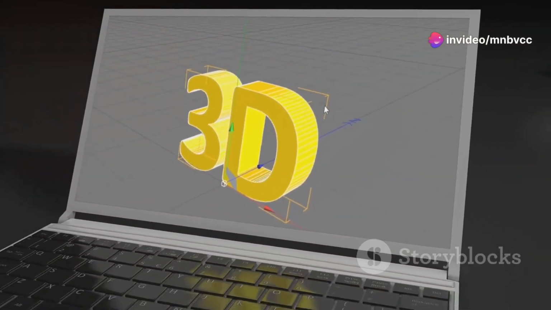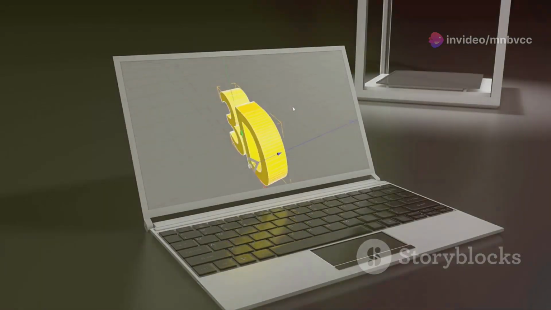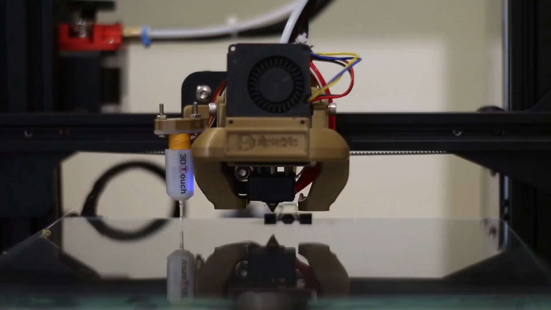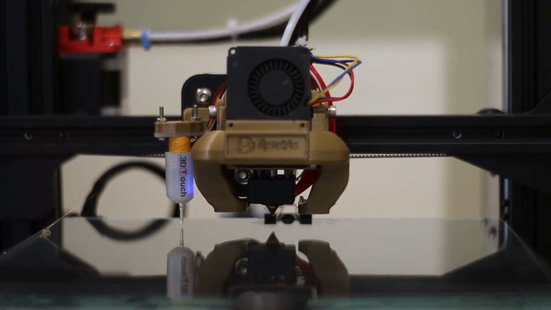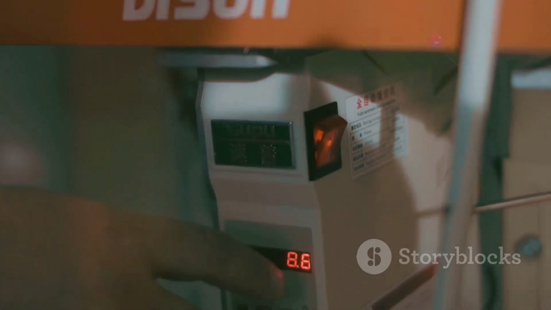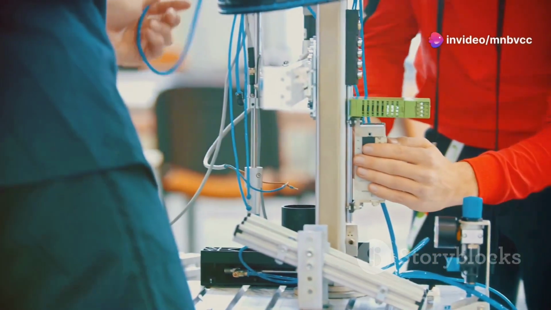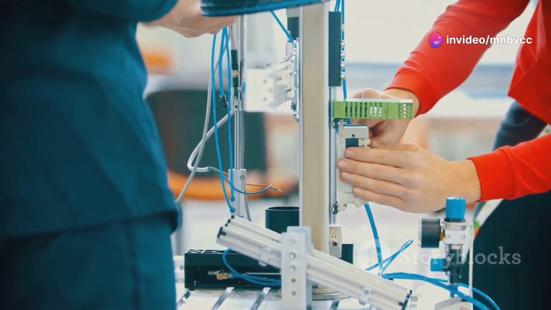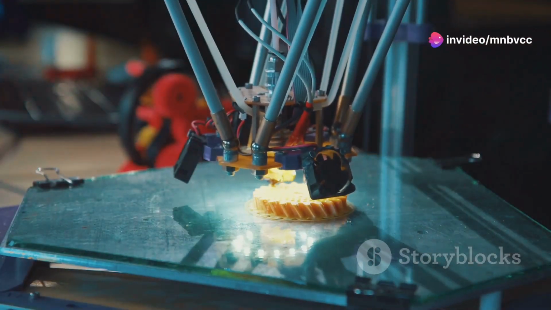In summary, the software you choose for your 3D printing business can have a significant impact on your success. By investing in the right tools and mastering their use, you'll be well on your way to creating high-quality 3D printed products and delivering exceptional value to your customers.